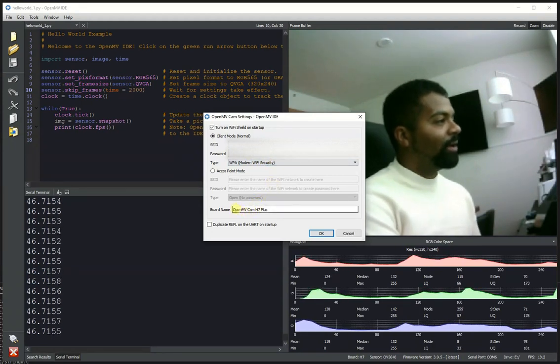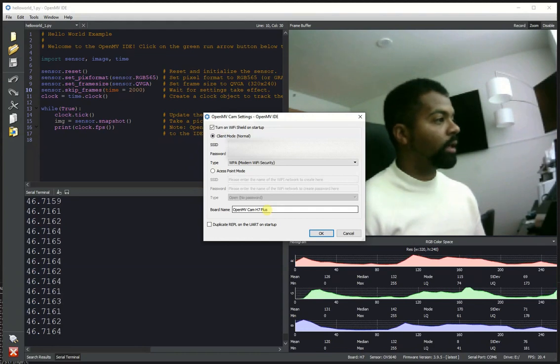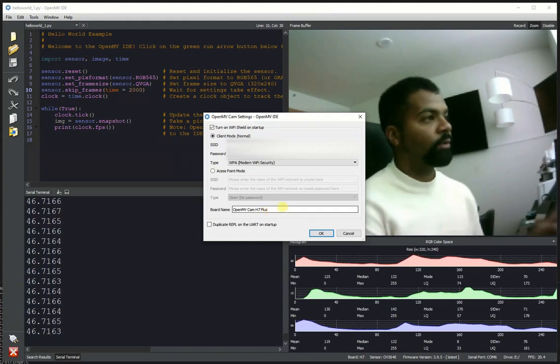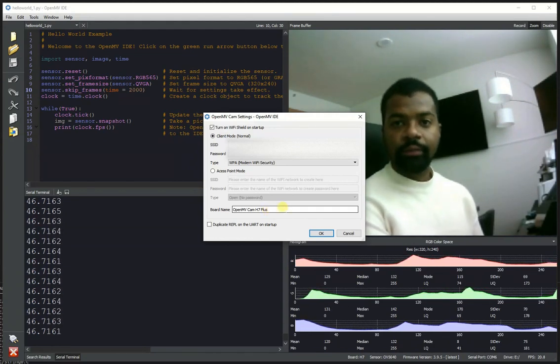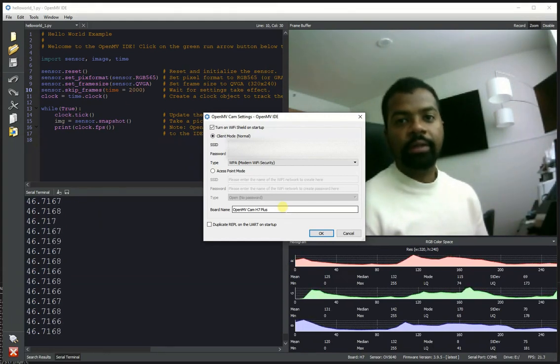Anyway, once you do that, you can type in your board name, and the board name that I like to use is the OpenMV Cam H7 Plus. That's what I'm using for testing, but if you were in a competition level environment, a classroom, a place where a lot of different people were using OpenMV IDE at the same time and sharing a Wi-Fi network, you'd probably want to put different names there, like the user's name for their camera.